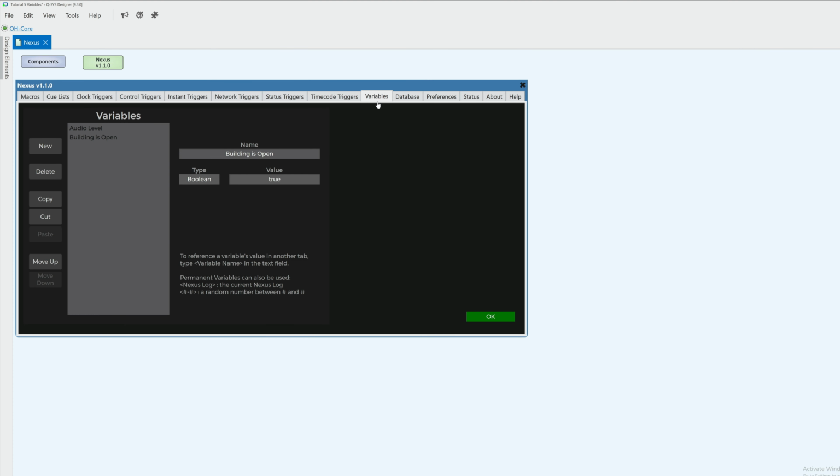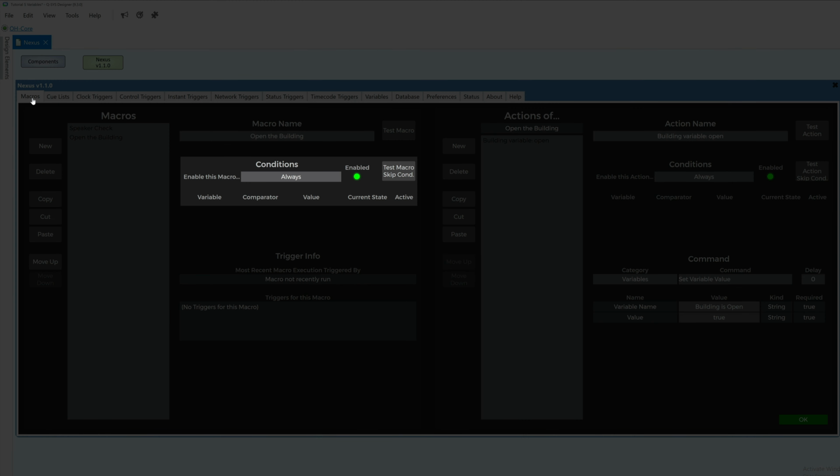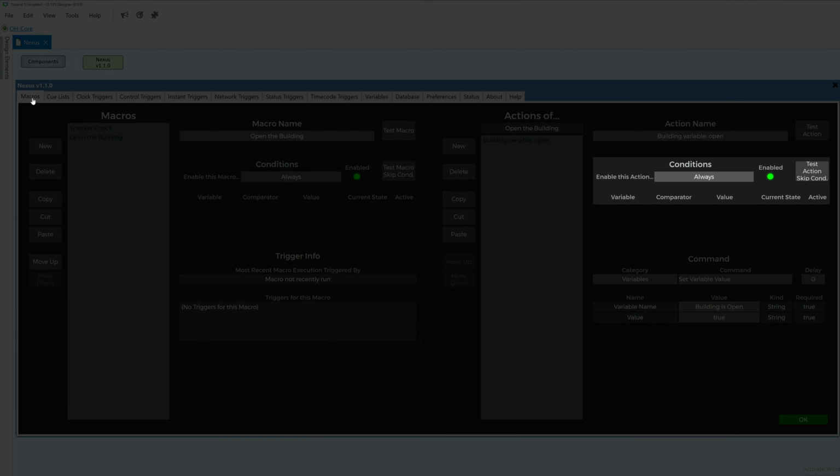Now that we have some variables with values, there are two ways to use them: conditions and expansion. We'll cover conditions first. Conditions allow you to add logic to your macros. They can be applied to the whole macro or to an action within the macro.